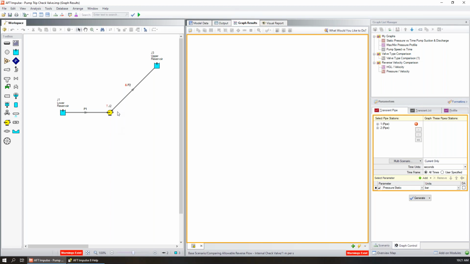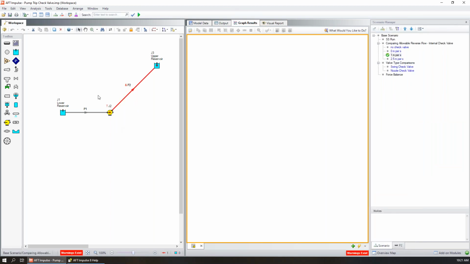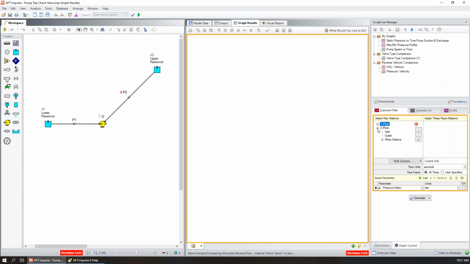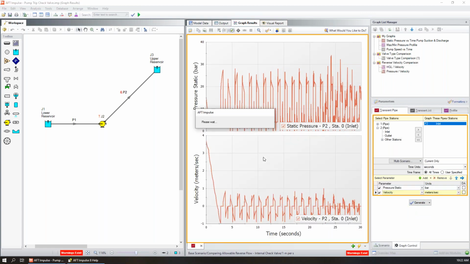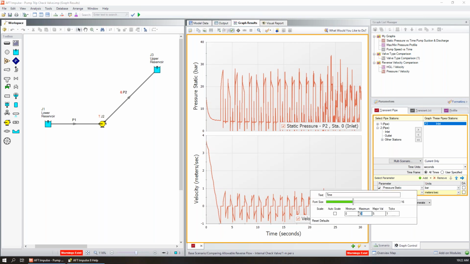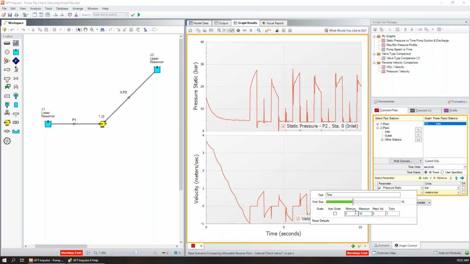So in this case, we want to look at downstream of the check valve. Because we don't have a check valve junction, we're going to be looking at the inlet of pipe 2. So again, if we go to graph results, we can look at pipe inlet. And here we want to look at the static pressure, and then we'll also look at the velocity. So by clicking add, we can stack them on top of each other. And here we can see that reaction. So here, our time scale is a little long. So we'll zoom in to the first 10 seconds.